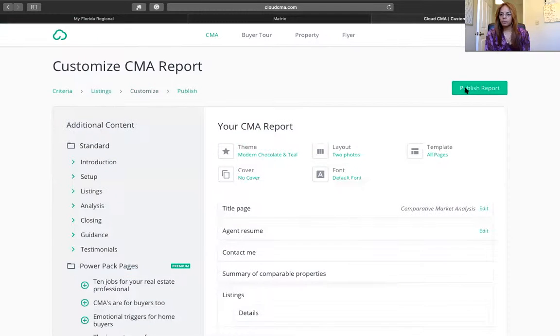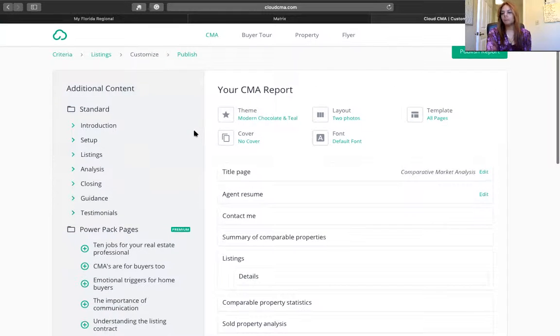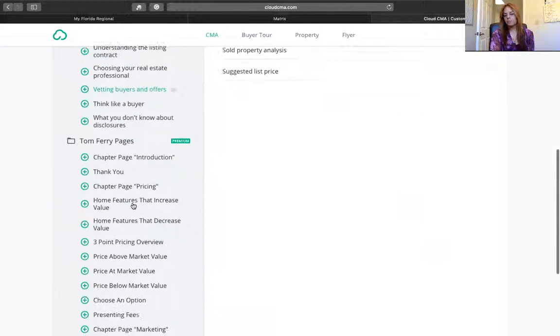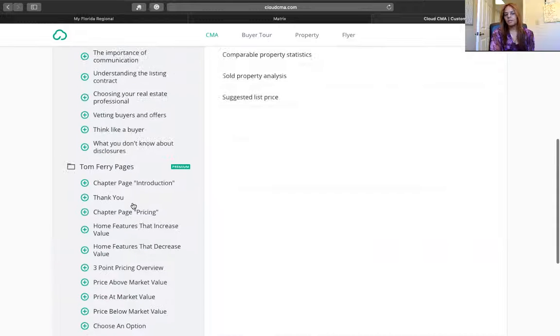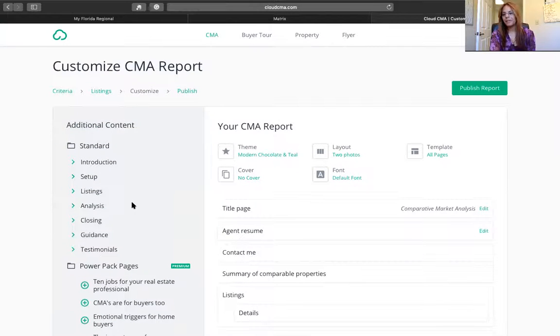When you go to the customize sections, the system has so many pages that you can add or remove. That's going to depend on what information you want to present to the seller or to the buyer. You have introduction, setup, listings, analysis, closing, guidance, and testimonial. From all these sections, you have page after page with information. So it's better for you to review it and go back and forth and check which ones you want.